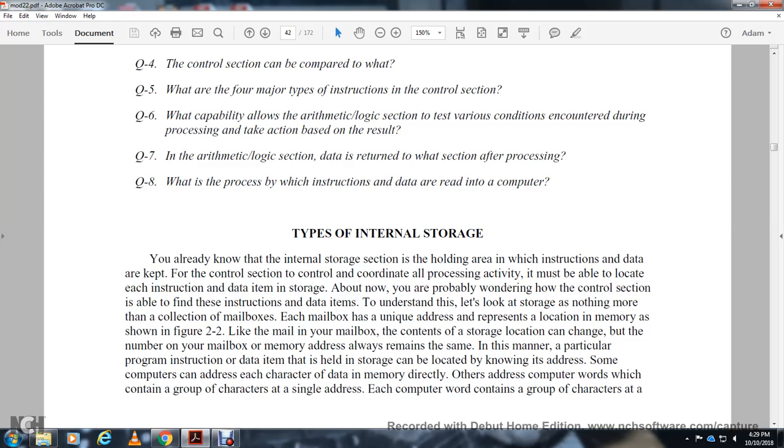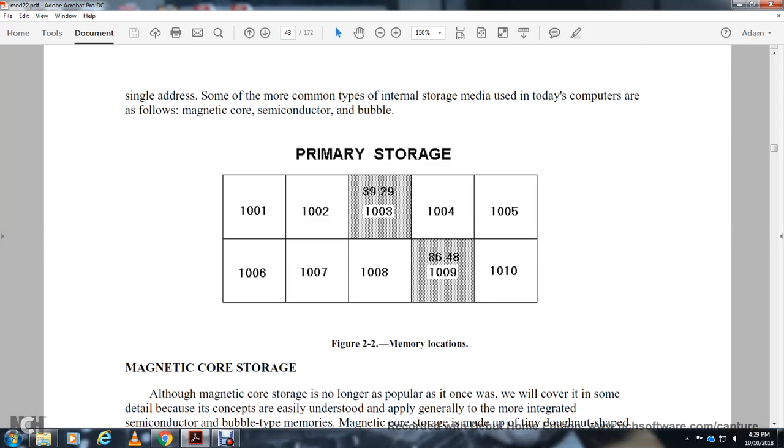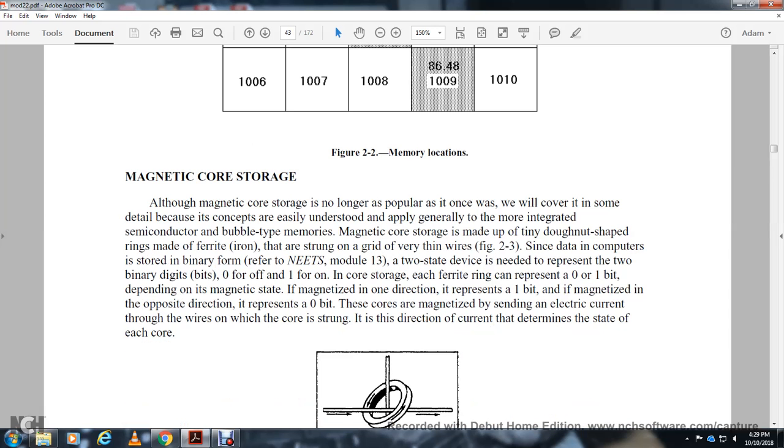Each computer contains a group of characters at a single address. Some of the more common types of internal storage media used in today's computers are magnetic core, semiconductor, and bubble. Primary storage, memory location, magnetic core storage.